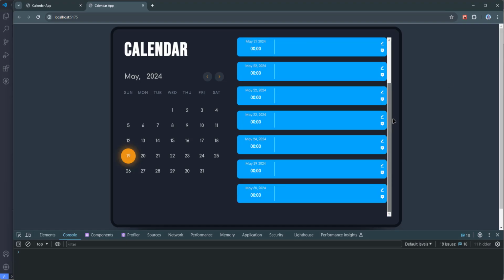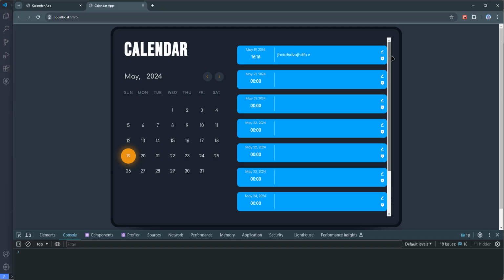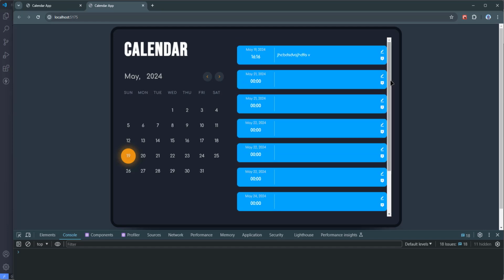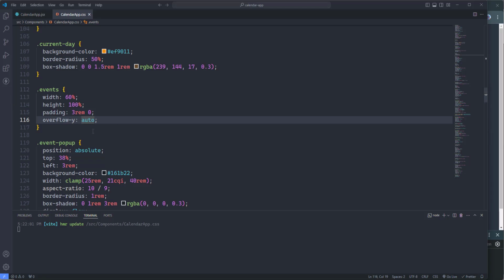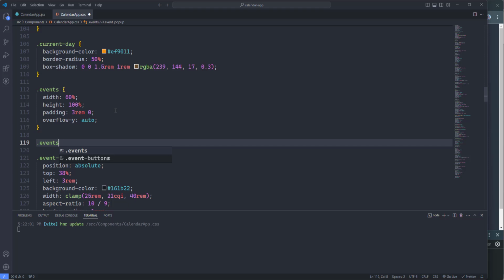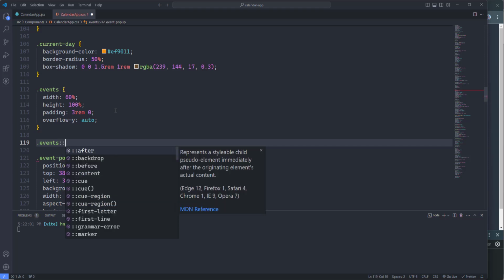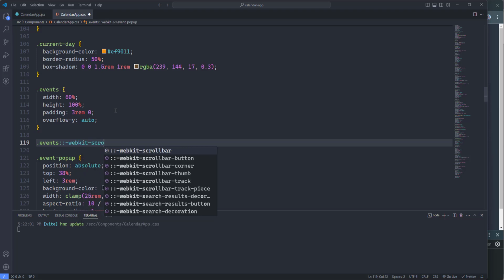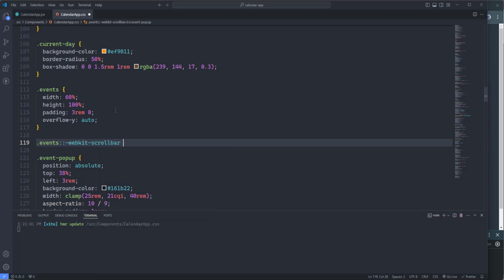So now we have a scroll bar, which looks pretty ugly. Actually, I'm not going to customize this scroll bar. I'm going to hide it altogether. So in order to do that, I'm going to select events, followed by the pseudo element webkit-scrollbar, and let's add here display none.